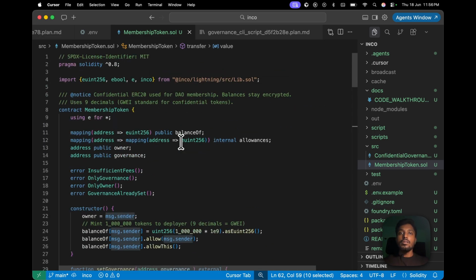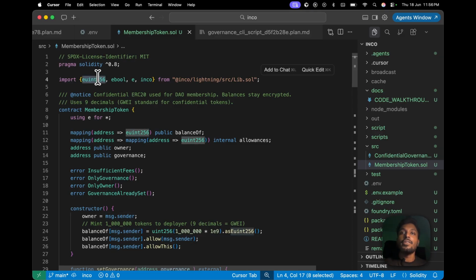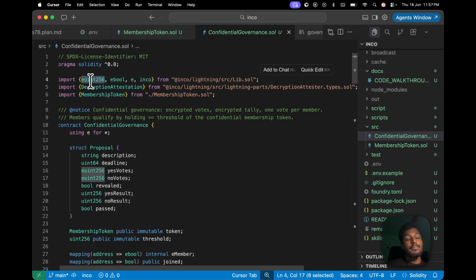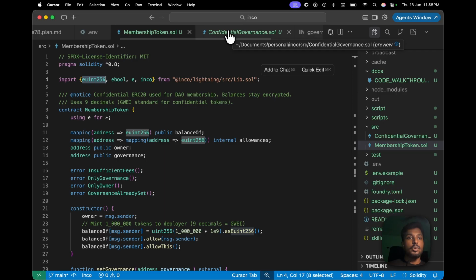Okay, so all in all, a simple ERC20 contract that we already have with some of the Inco's confidential data types over here, and next we'll move on to the actual governance contract. Alright, so we're in the governance contract now finally, and we have ported the same stuff again that we saw in the membership token contract as well.